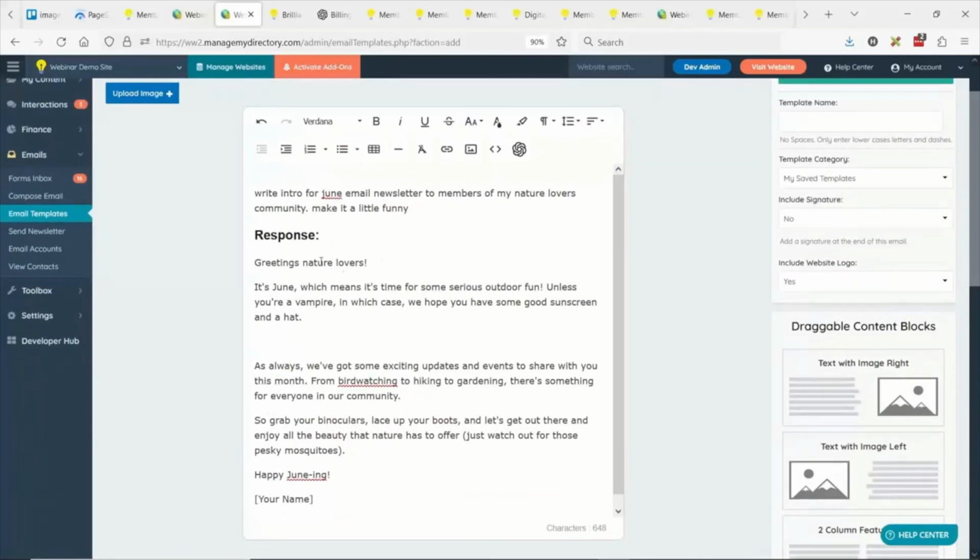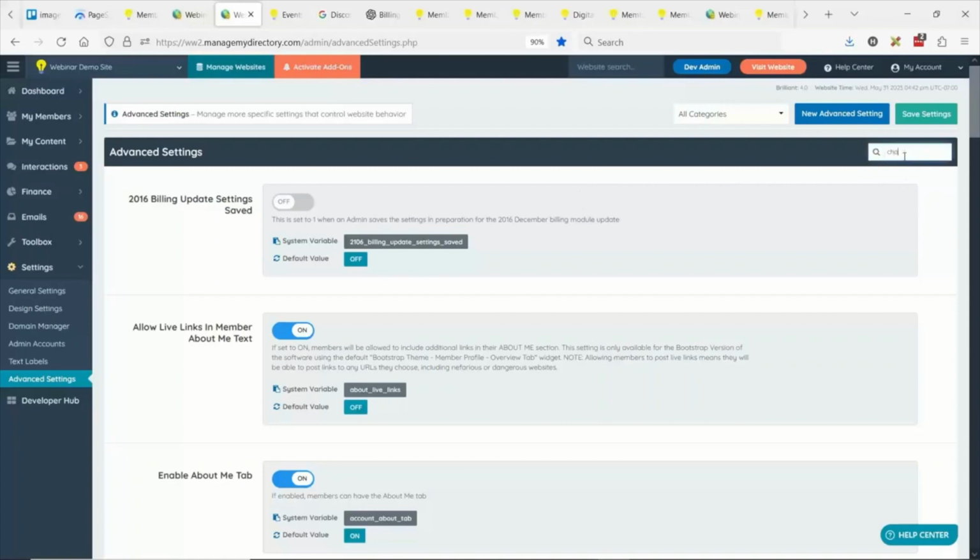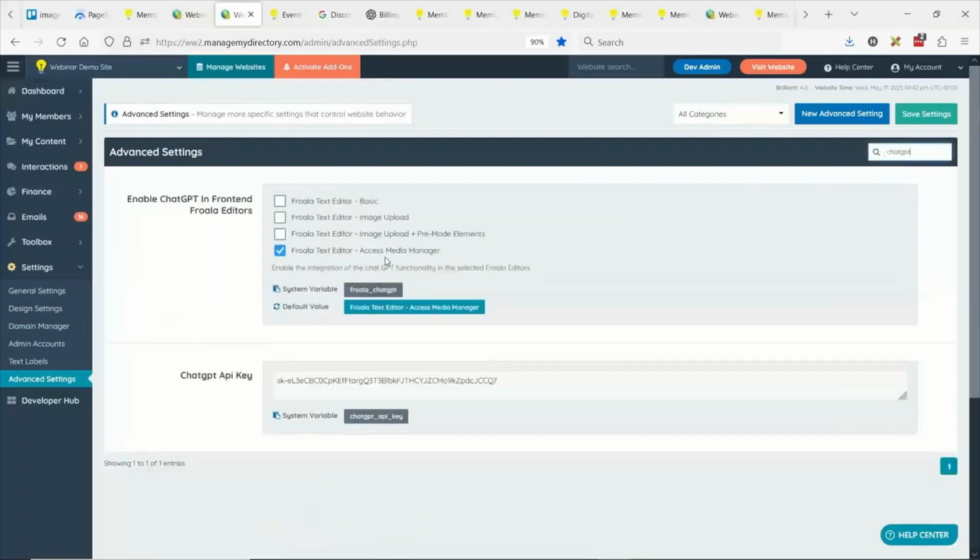Now, if you want to enable it for your members on the front end of your site, you can go to the advanced settings in the admin area and just search for ChatGPT. You can see here the Froala with the media manager access, that's the one with the blog article. That's what we have access to. But if you want to unlock it for the other text editors, the simplest one, or the one that allows members to upload images as well, you can certainly do this.